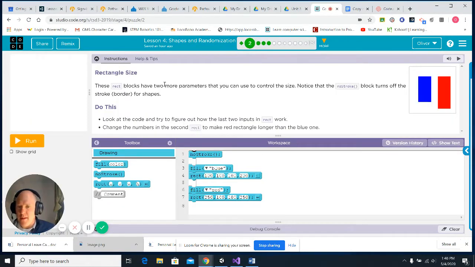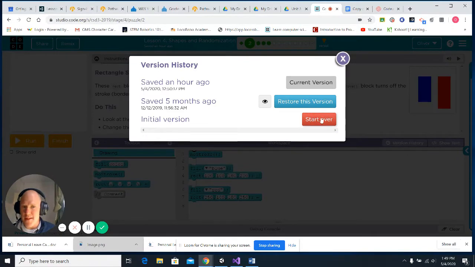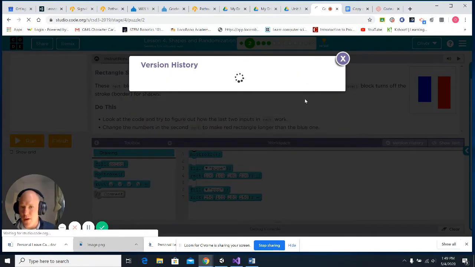All right, in this particular part of the lesson, you're going to, first of all, just like the website, read the top right here. Read what it says, and then you're going to do this. Look at the code and try to figure out how the last 2 inputs in rectangle work. Change the numbers in the second rectangle to make the red one longer than the blue one. Okay? So right here I have it right, but what I need to do is go to version history. I can start over so I can be where you are.